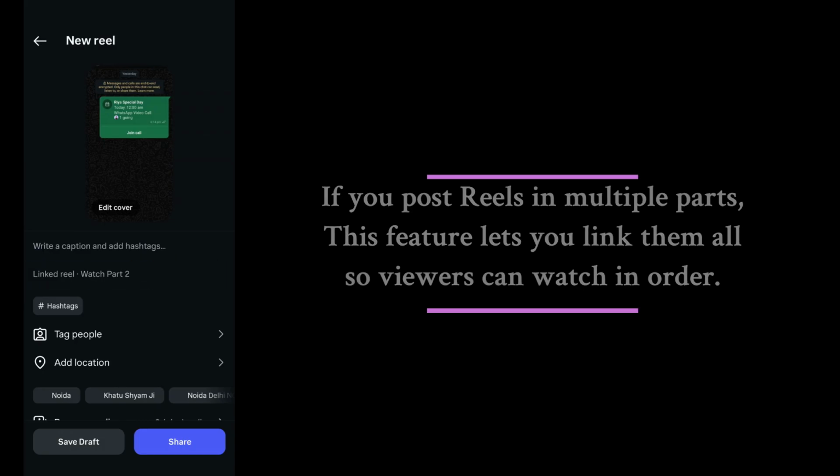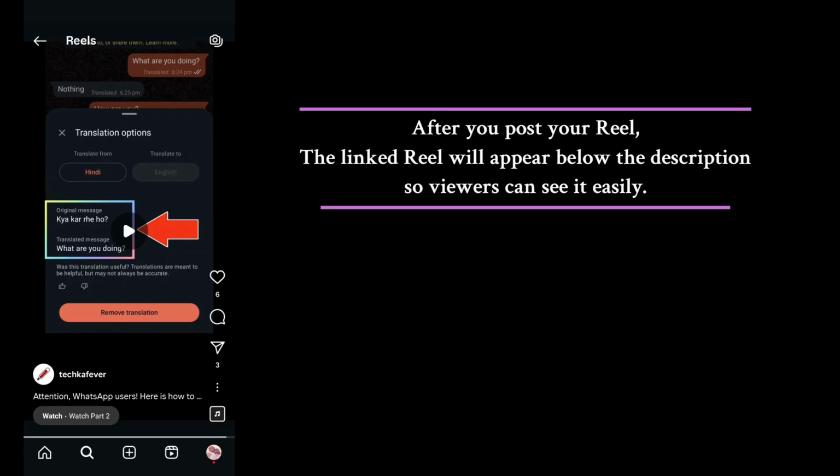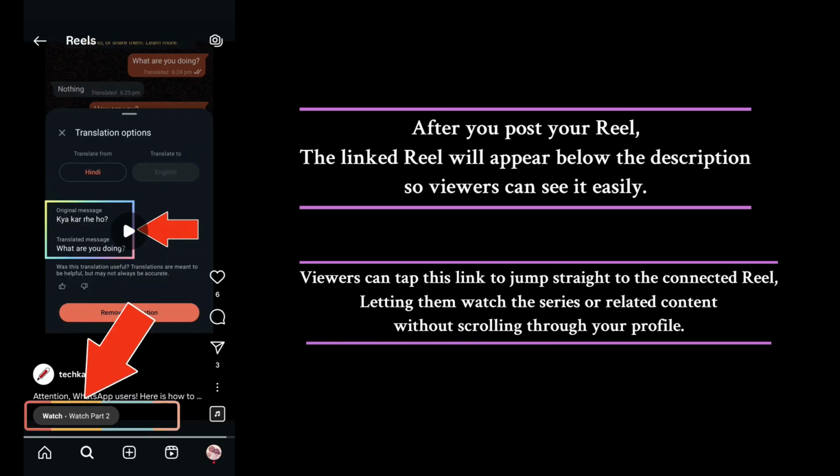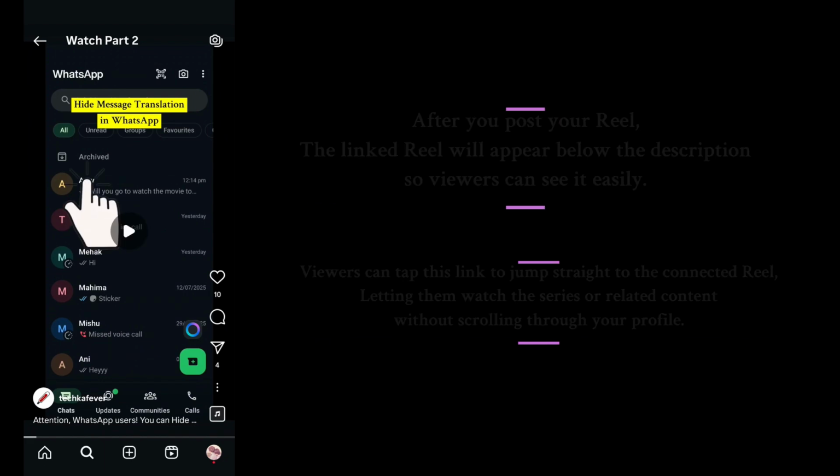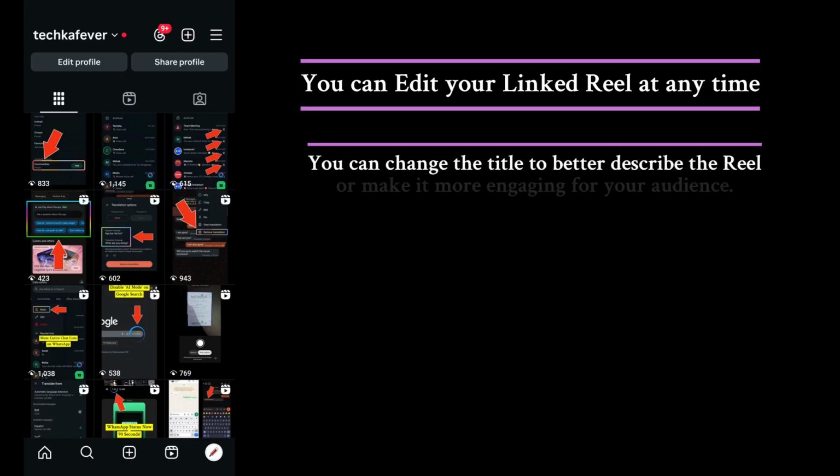After you publish your Reel, the linked Reel will show up directly below the description, making it easy for viewers to see. Anyone watching your Reel can tap this link to go straight to the connected Reel, letting them continue watching the series or related content smoothly without having to search through your profile.